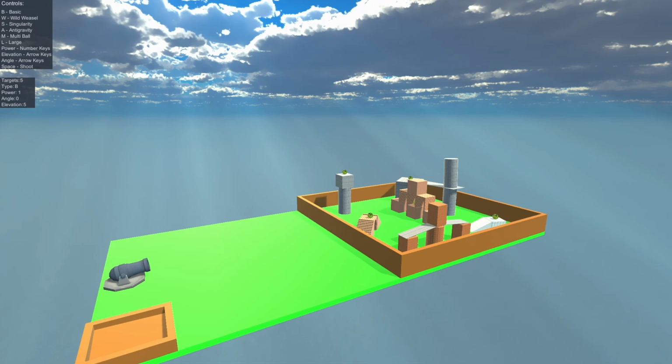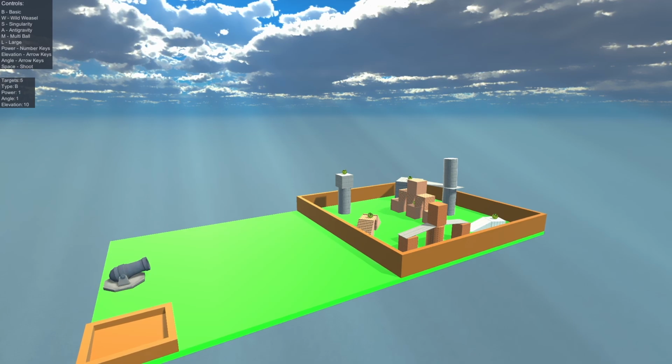This is my Unity game project for AO2. If you look in the top left hand corner, you'll see the HUD. It tells the player how to play the game, and the bottom half of it is the interactive side that updates the power, the number of targets left, the elevation, and as the player moves the cannon.